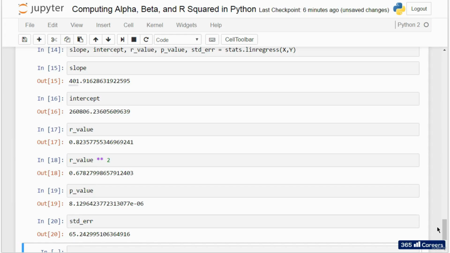The slope is $402. The intercept, around $260,800. And the standard error, $65. We will learn about the p-value in the lesson where we introduce multivariate regressions. The exercise attached to this lecture is very interesting. You will need to manipulate some of the 5 statistics obtained with linRegress to solve it. Good luck, and thanks for watching.